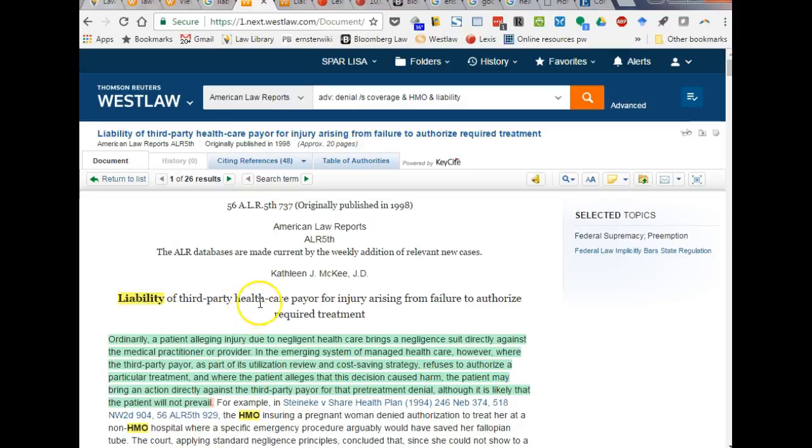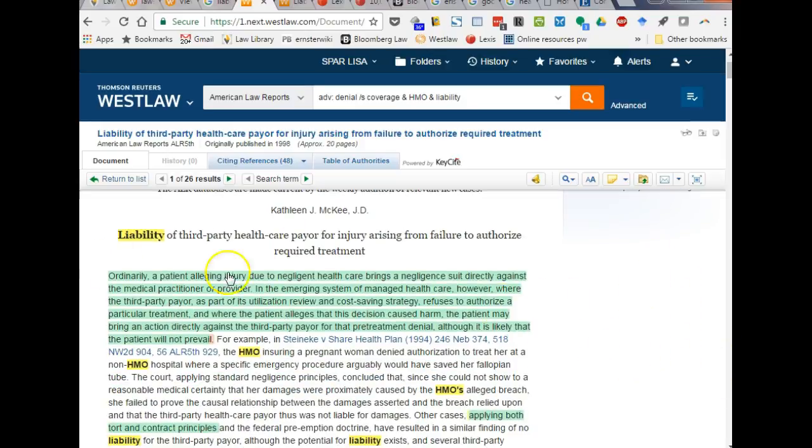Liability of third-party healthcare payor. That's a mouthful, but if you think about it, the insurance company is a third party, right? You've got the doctor, you've got the patient, you've got the insurance company. For failure to authorize required treatment, that's right on point. That's easy, right? And what you'll see is I've highlighted a little bit. Good to take a look at the introduction. The nice thing about ALR is it tells you what it's doing.